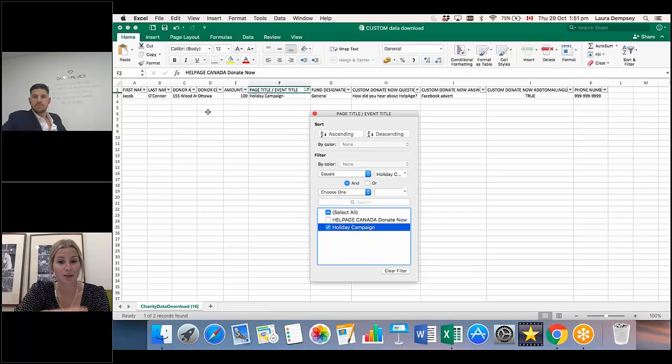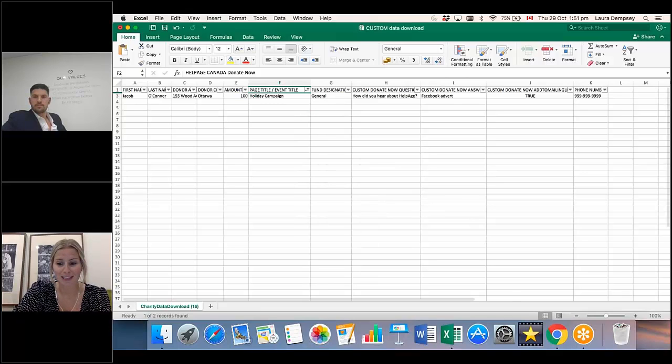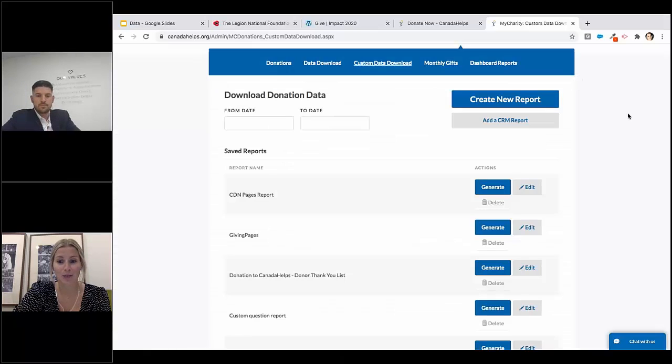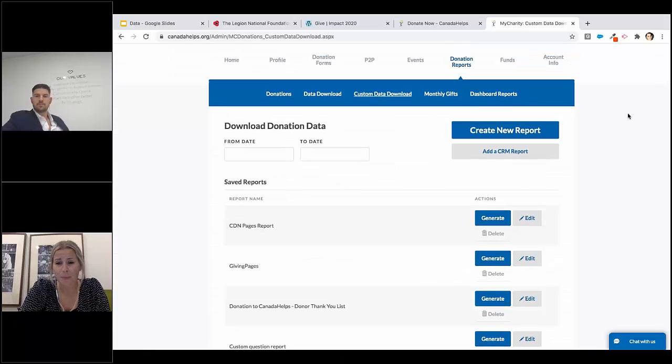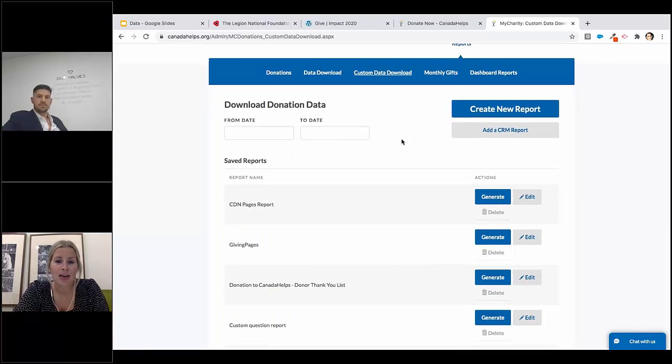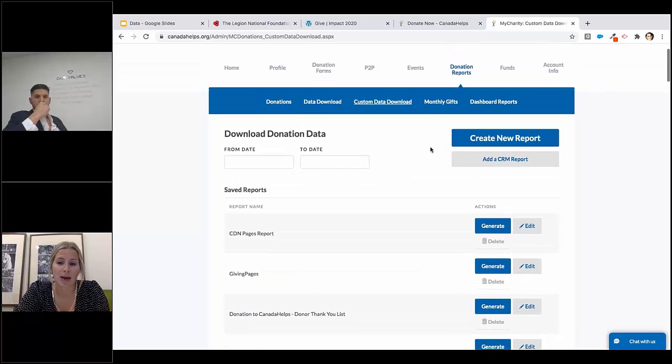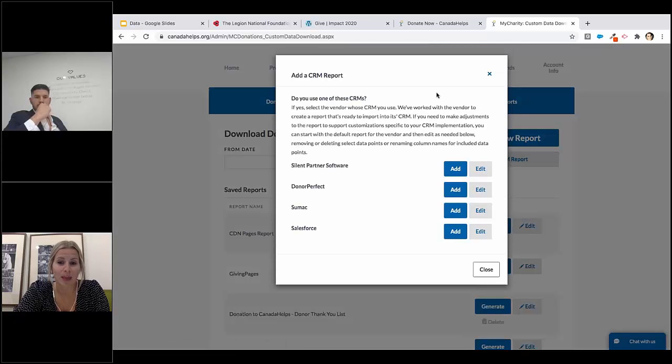Will just, again, help you to see where you're up to and then guide your future decisions. So a whole host of different things that you can do in there in terms of extracting data. One last thing I want to speak to just before I pass it back over to Jacob is also within this section, you will see this button which is called Add a CRM Report.